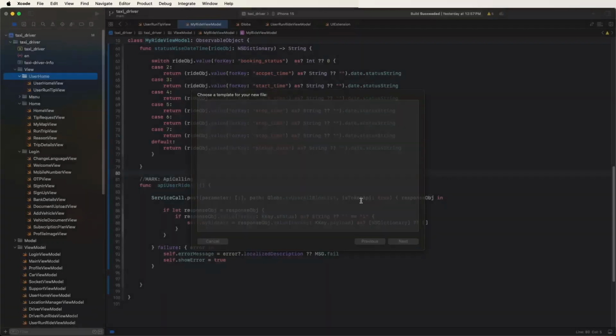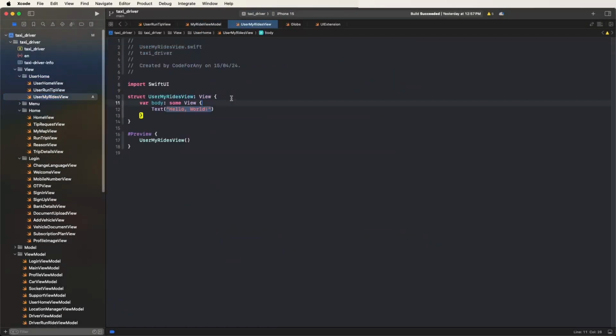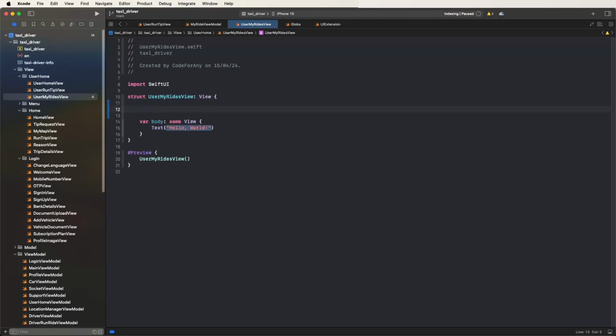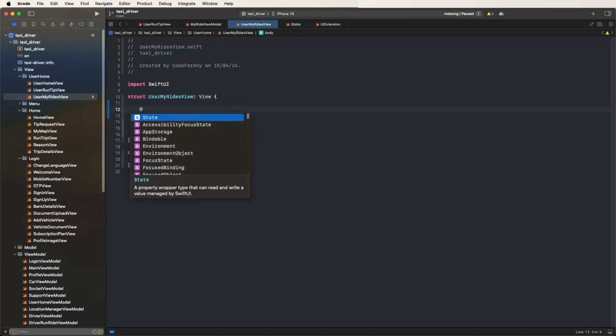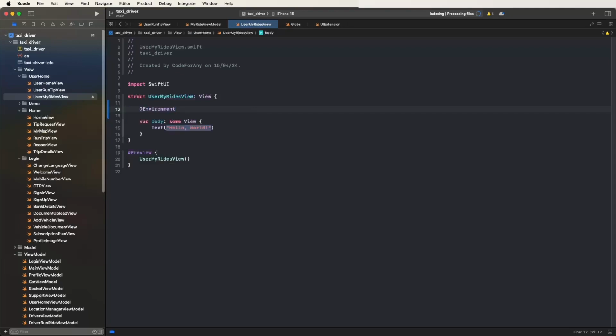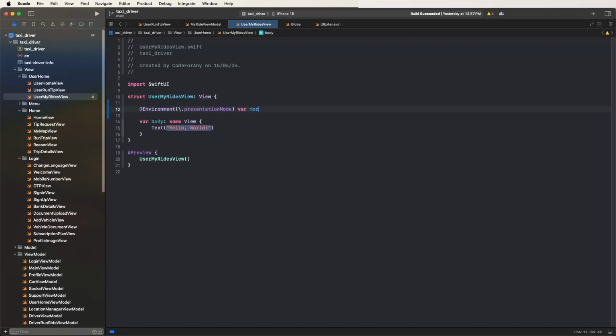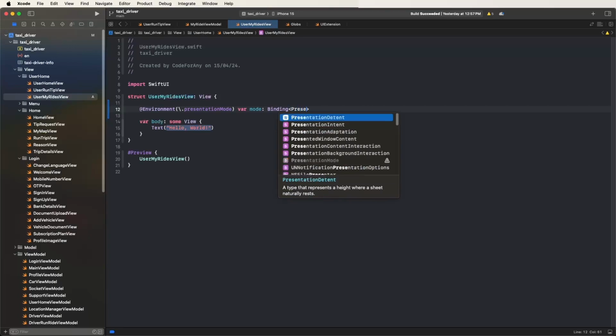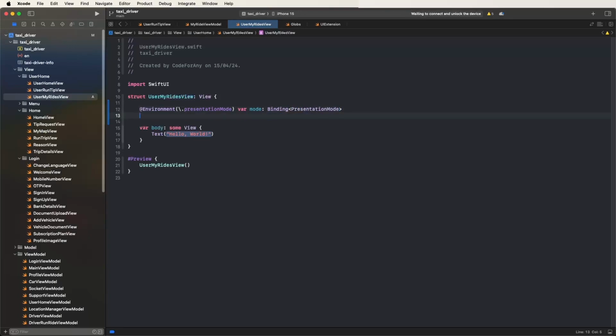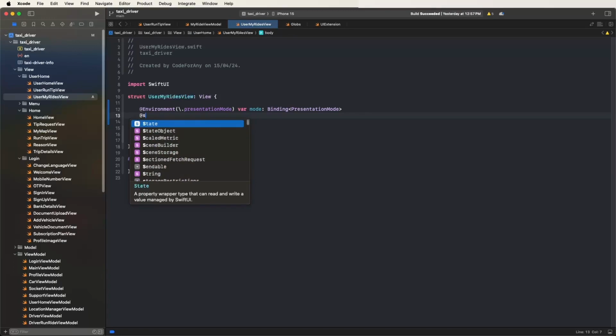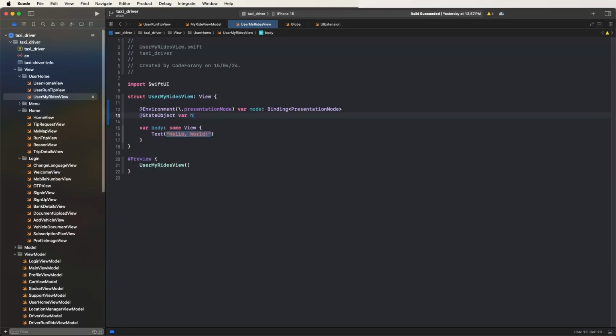Like this, I need to create the file, and first of all declare one environment variable for the back button. It needs @Environment(\.presentationMode) var mode: Binding. Like this, set it, and also declare the @StateObject var hvm equal to MyRideViewModel.shared. Need to call this here. Like this, set it.